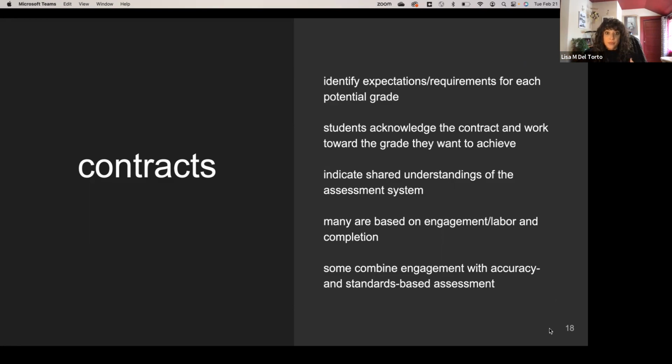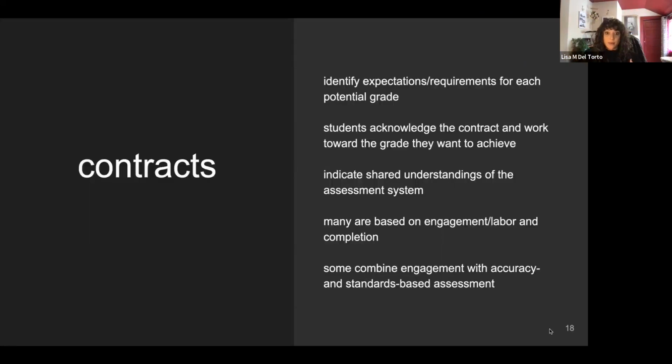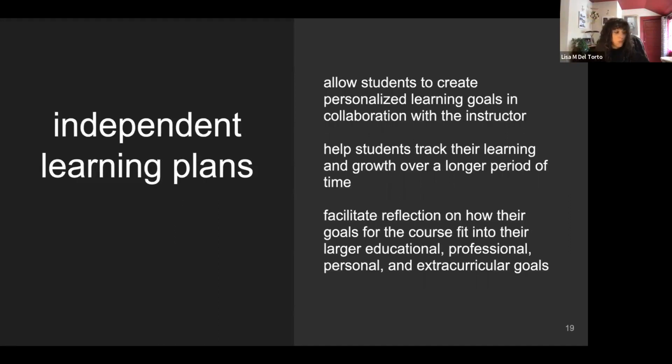So Megan now is going to talk about a couple more definitions. Yeah, thanks so much. So independent learning plans are another tool that instructors might use to increase equity and student agency in their learning. And individual learning plans, individual development plans, they have different acronyms. These are basically self-reflective documents that are designed to help students consider how goals for a particular course or program of study fit into their larger educational, professional, personal, or extracurricular goals.